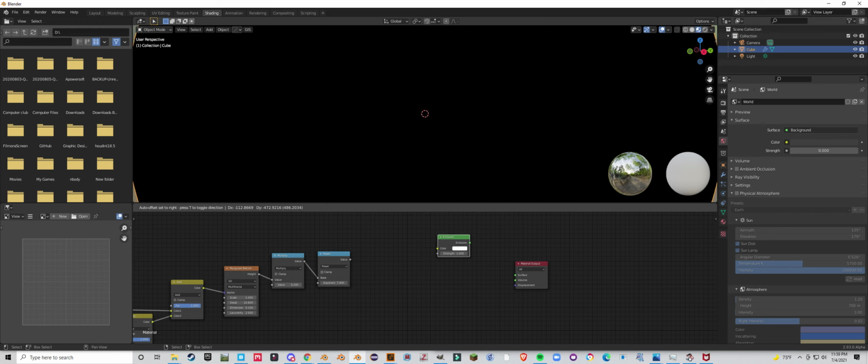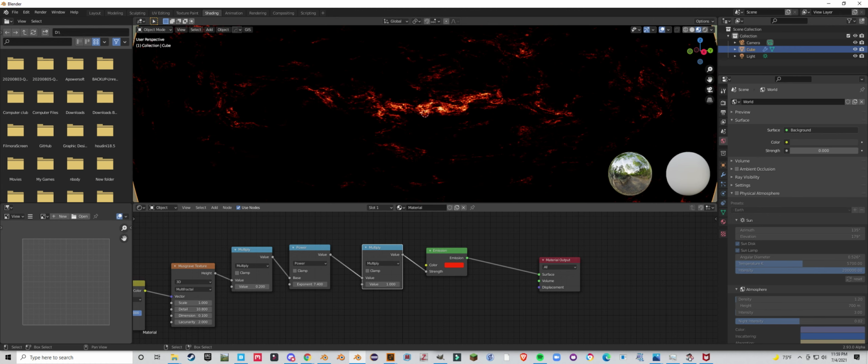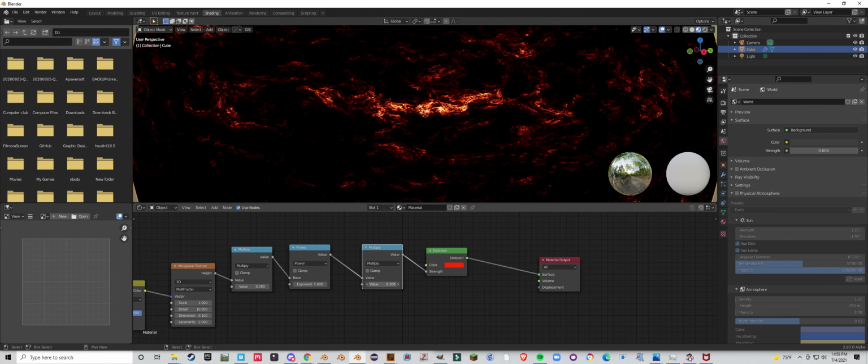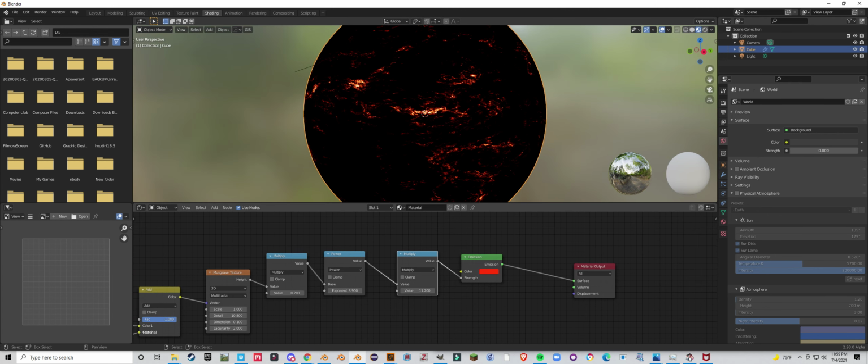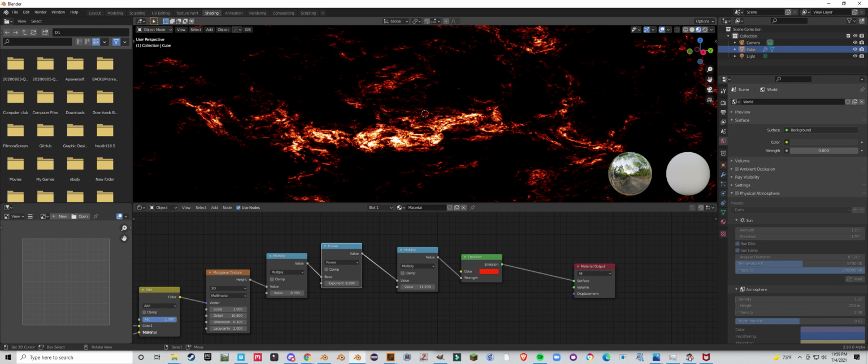Generally, for shading it, I just use a regular emission shader and then set the color to like reddish orange. And then you can add another multiply and just mess with the power here to get the result you want. Yeah, so that's that.